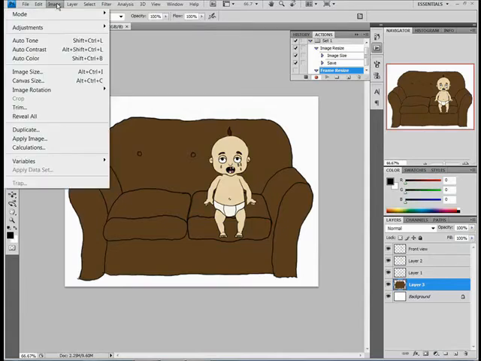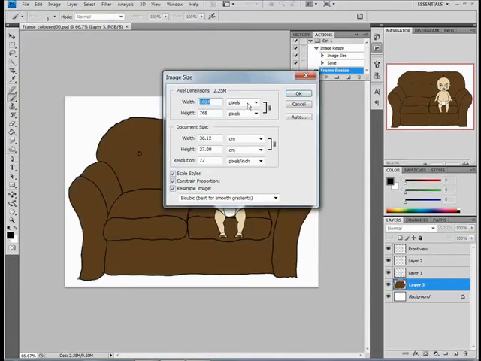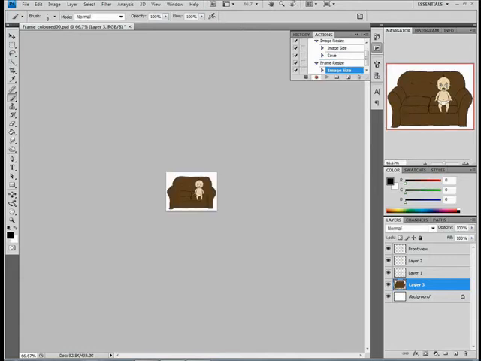So we'll go to Image, Image Size, I choose percent, and I'd like to make this maybe 25% of its original size. Or that might be a bit big, so we'll make it 20%. And hit OK. Now I'd like to save this file as a JPEG.